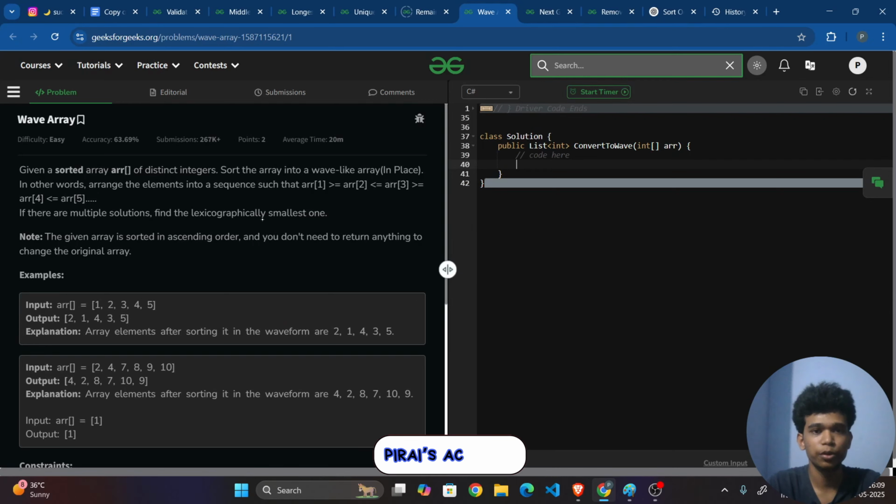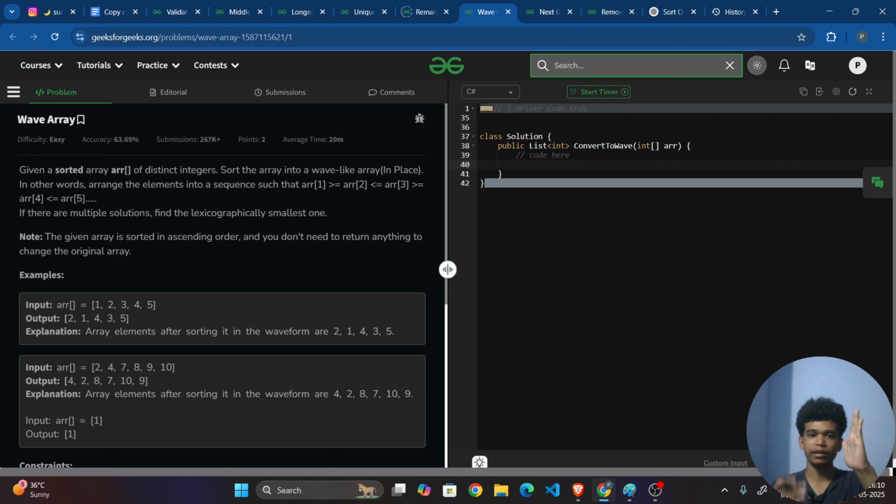In the series of Zoho interview questions, today we are going to see a question called wave array. Given a sorted array of distinct integers, sort the array into a wave-like array in place. In other words, arrange the elements into a sequence such that the first element should be greater, then the next element should be smaller, then again greater, again smaller, again greater, again smaller, and like that it continues.